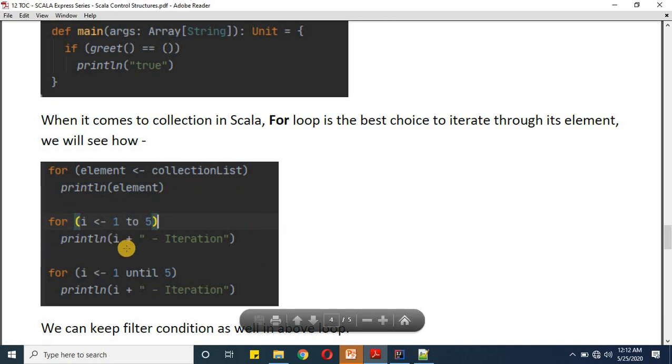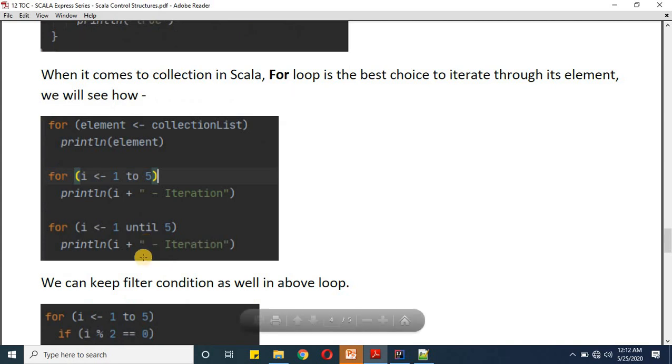Moving on, I have given a few more examples here, which is for i left arrow 1 to 5. So it will actually get you through the range from 1 to 5. Now in iteration we are printing println i, that means it will always print the current value of i, and then we are having hyphen iteration. Similarly, we can use until also. They both will be having similar logic, and it will also get us the exact same result.